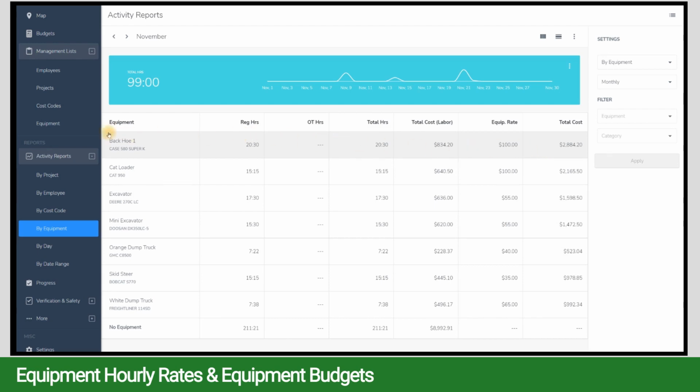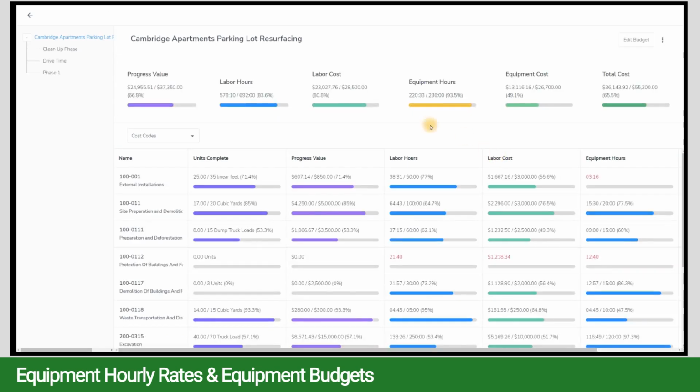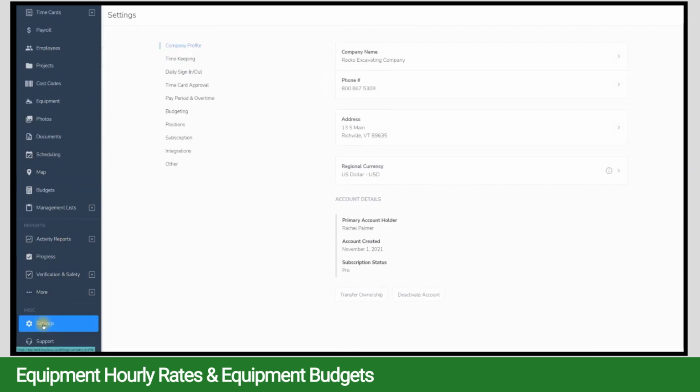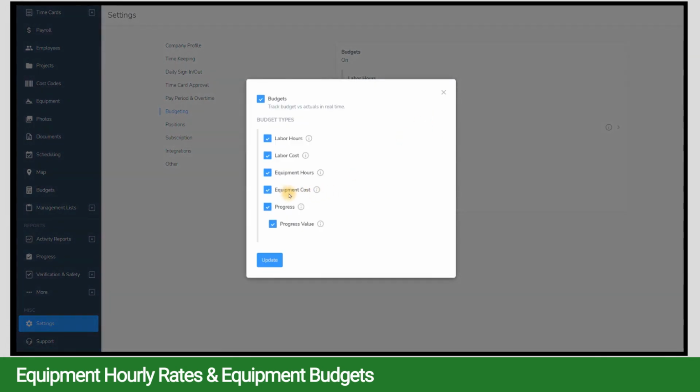Now that I've assigned an hourly rate to all my equipment, I can also add and track equipment costs within a project's budget. Just like all of our other budget categories, adding equipment to your budgets will allow you to see if your equipment expenses for a project are on track with what you need them to be. If you're interested in including equipment in your budgets, go to Settings, Budgeting, and click the boxes to include equipment hours and/or cost in your budget.